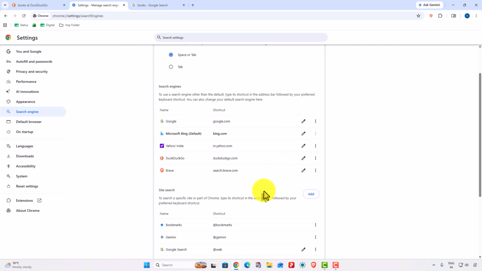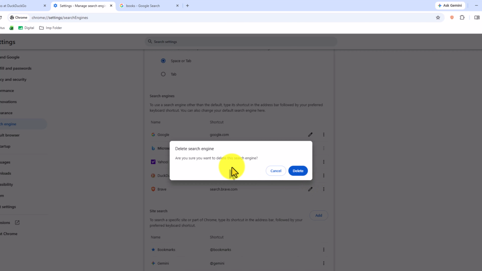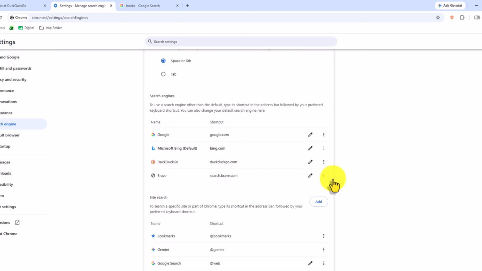If you want to delete any search engine, then what you will do, simply click on this three dot and then click delete. Okay, and here it will ask you to confirm. Okay, we are going to click on delete, so that search engine is removed.